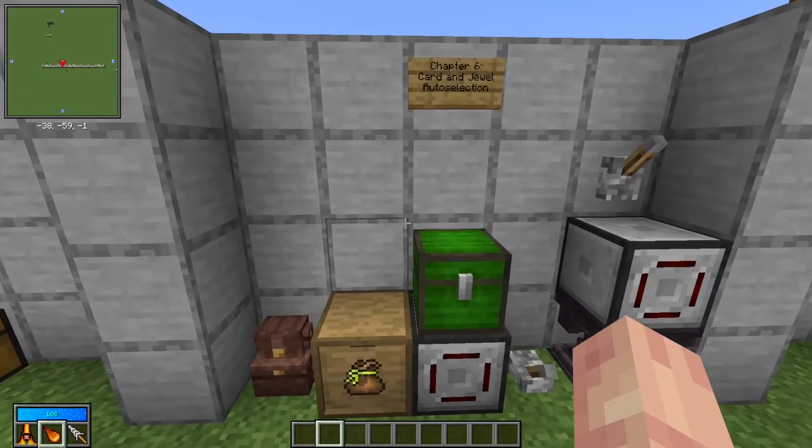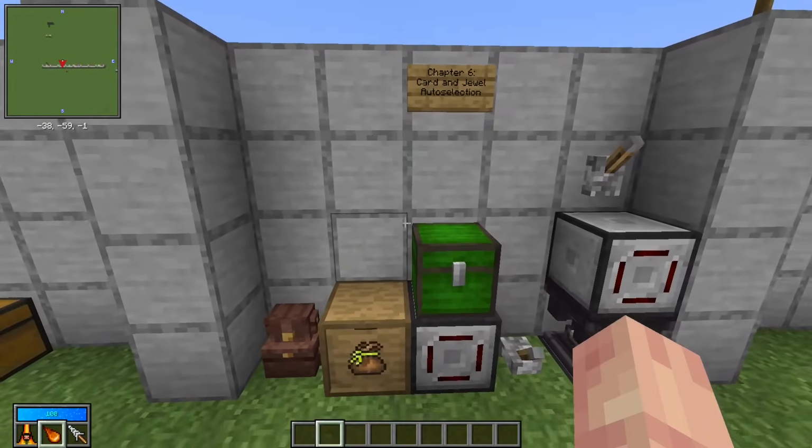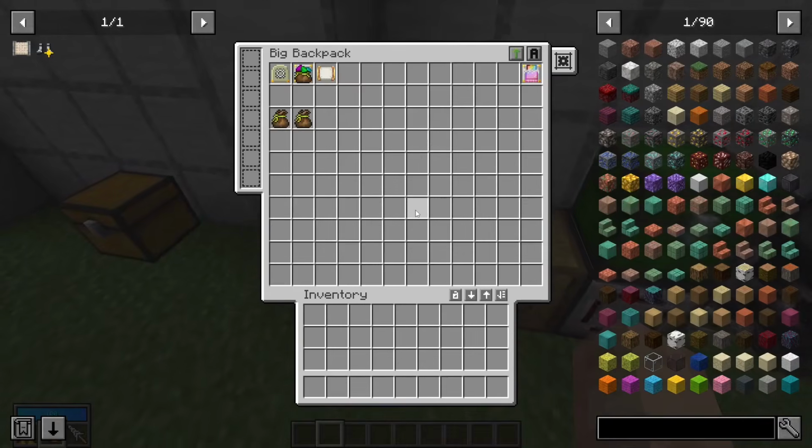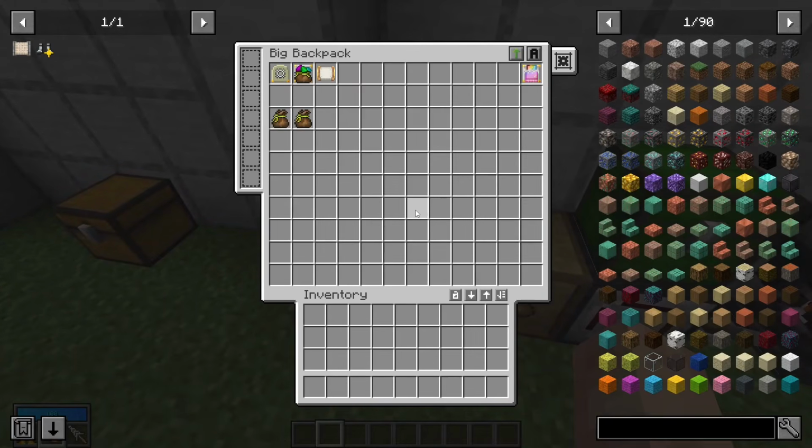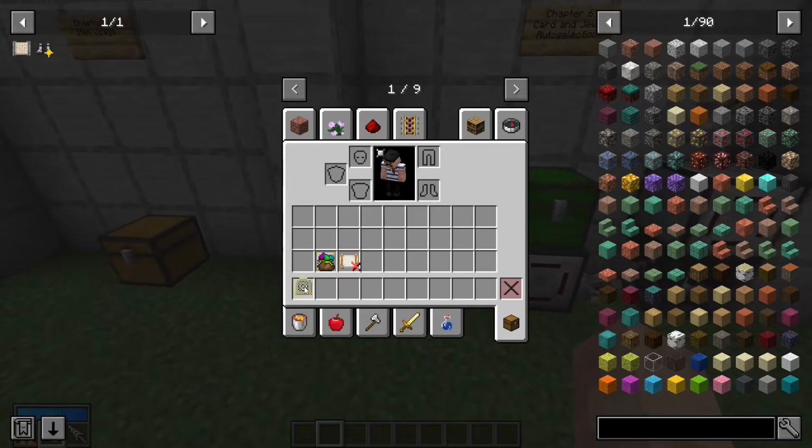So let's get started with card and jewel auto selection. I'm going to demonstrate on jewels, but everything I do here applies to cards as well. Now to auto select from a jewel pouch, you're going to need modular routers, an activator module, and this jewel pouch opener augment. Now there's a counterpart for cards as well. So how does this work?